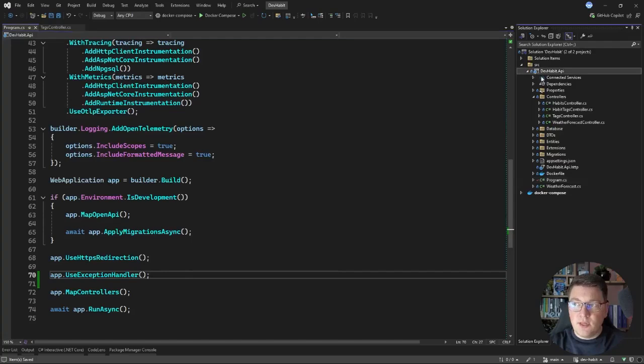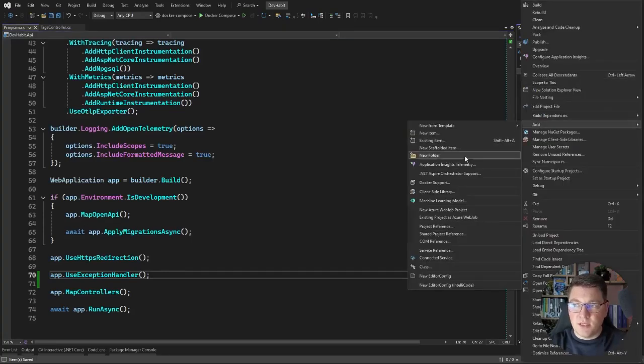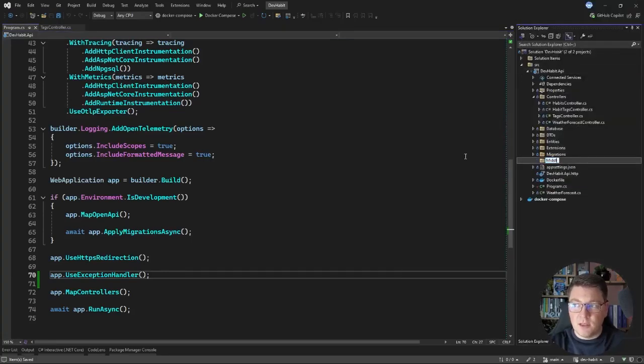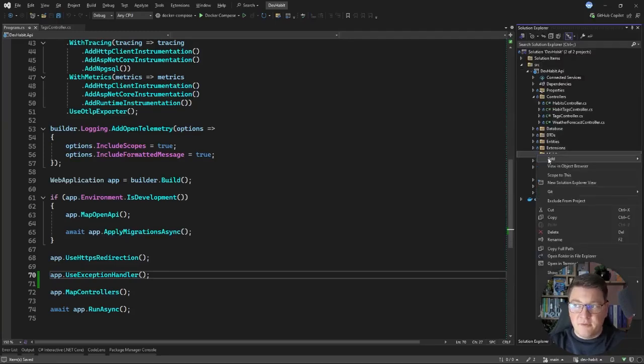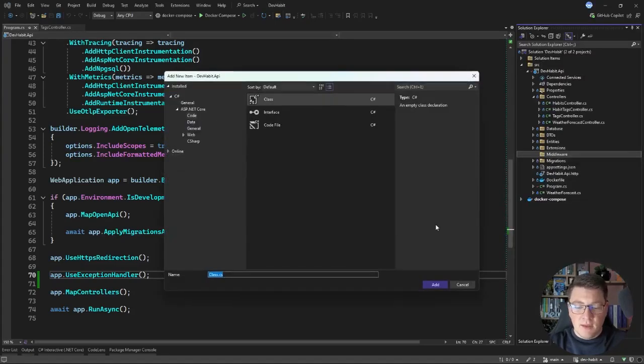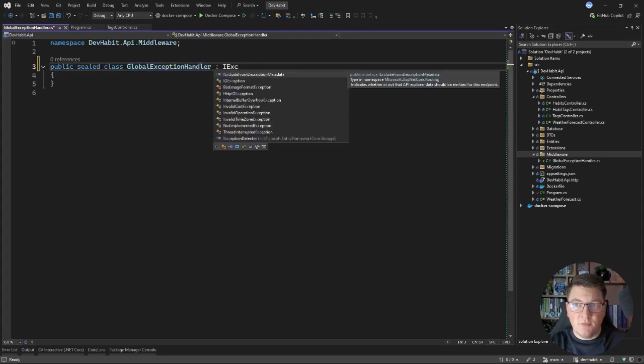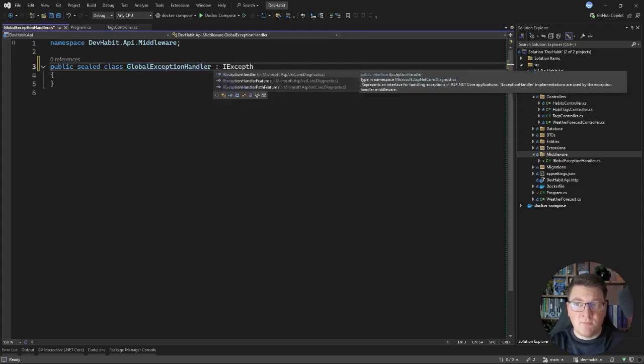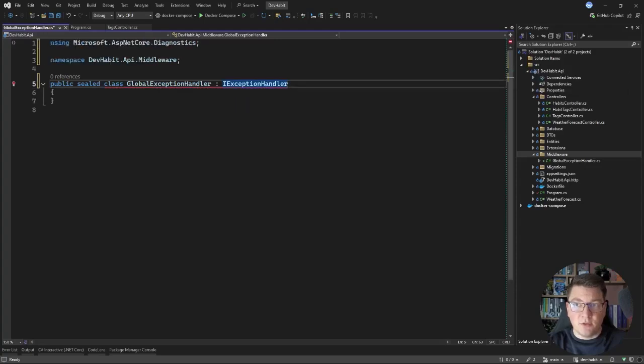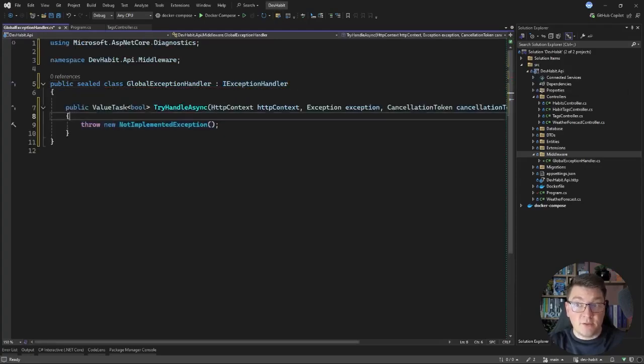Then I'm going to create another folder inside of my API project. Let's call it Middleware, and inside of it I'm going to add a new class that I will call the GlobalExceptionHandler. This can be a public sealed type, and I could define this as a middleware, but there's a simpler abstraction available in ASP.NET Core called the IExceptionHandler.